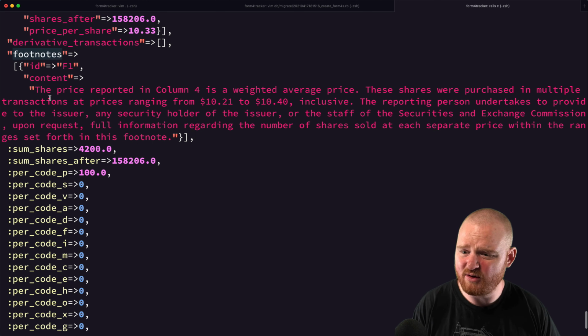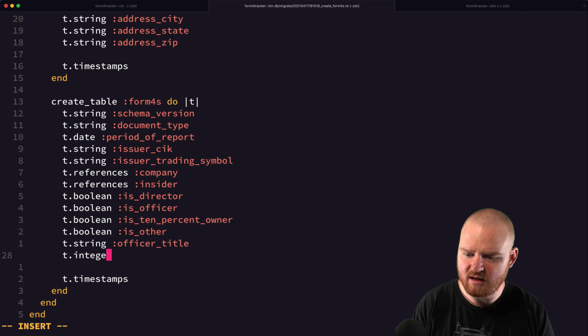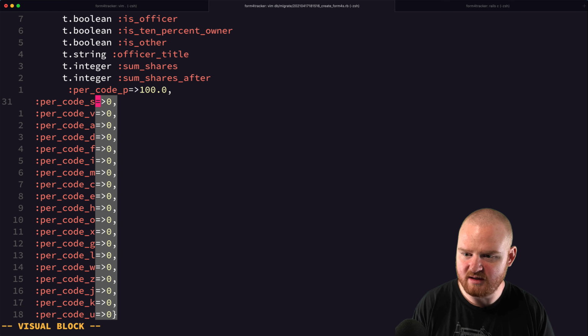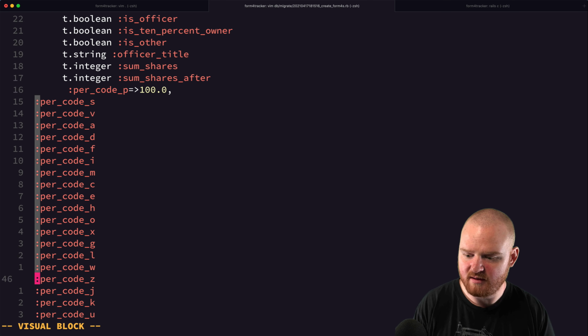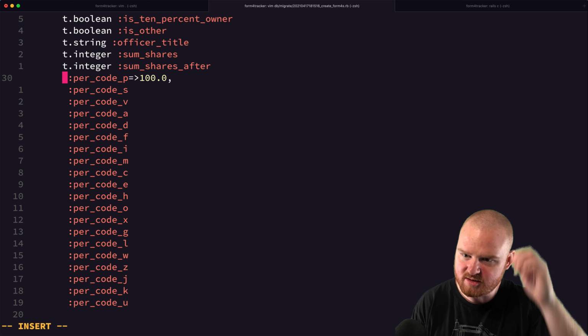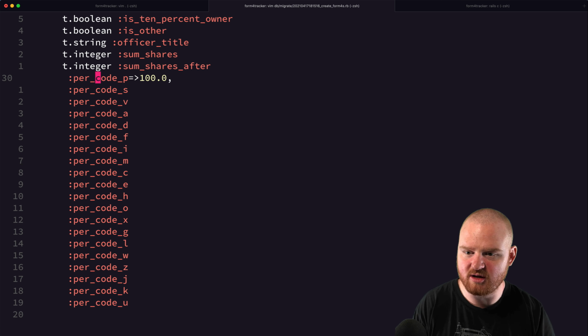And then here we have the sum of shares. So t.what is this, float? We can just make it an integer, I think. t.integer for this. And then all of these, I'm just going to copy this. Okay. So all of these are going to be columns that tell us what percentage of their purchase was each of these codes. And I think I want to say these are floats.